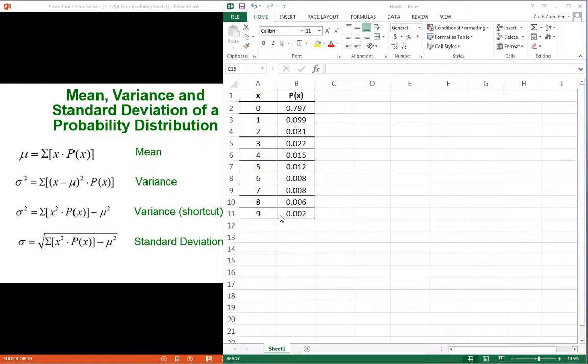data. Okay? Let's start with the mean. We're going to take the product of our random variable. In this case, the random variable varies from 0 up to 9. And the probability of each outcome is given here in the second column. So we're going to have to take the product of each of these, random variable times its probability, and then add it all up, and that's going to give us the mean.